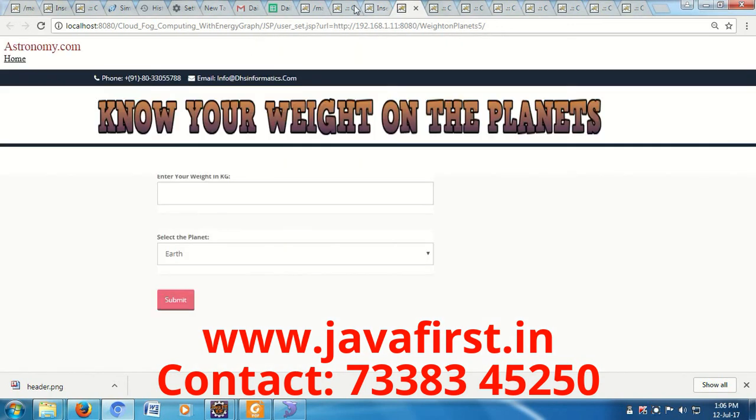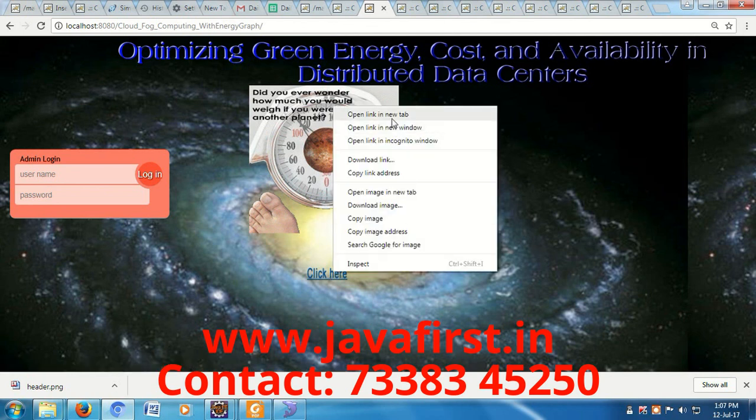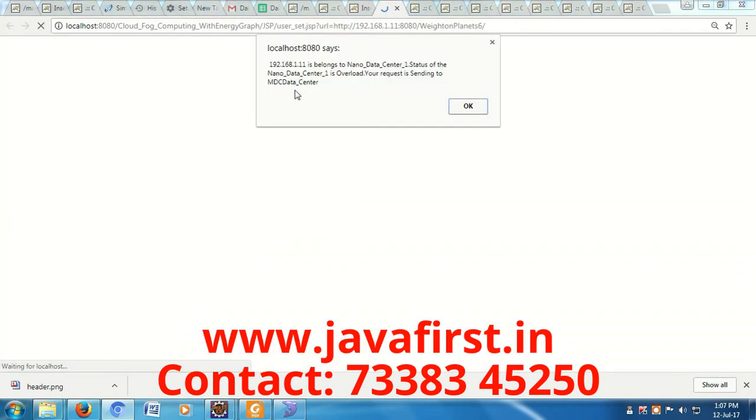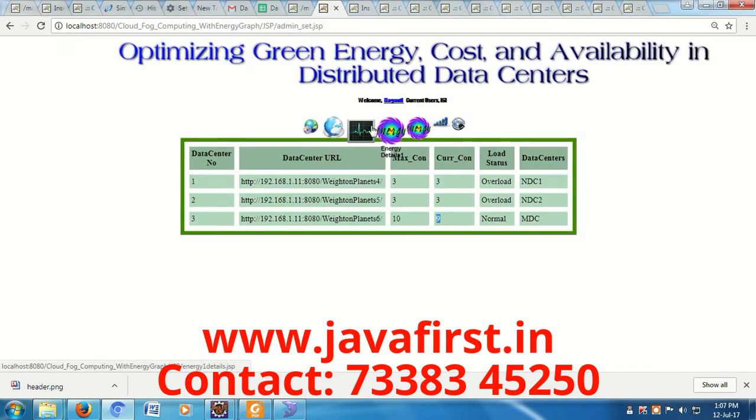Again it will send a request. Now NDC2 is overloaded. So now both servers are overloaded. Now it will send the request to the one with the next available connections. Here the main data center has connections, so it will switch to the main data center, and that server will also overload.